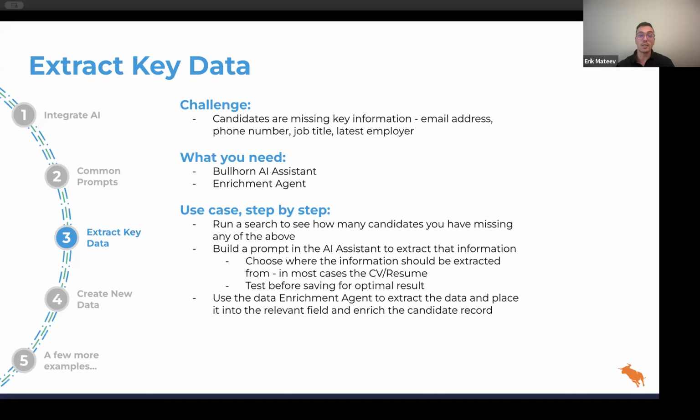So chances are that either due to human error, when the record was created, the information wasn't put in the right field, or it just wasn't parsed in properly when you parsed the CV in, that information wasn't put in the right place or was put in the wrong field. So a way to fix that is to either use just the AI assistant or combine that with an enrichment agent that I'm going to expand on in a few moments, to find that information from the CV and then put it into the right fields.